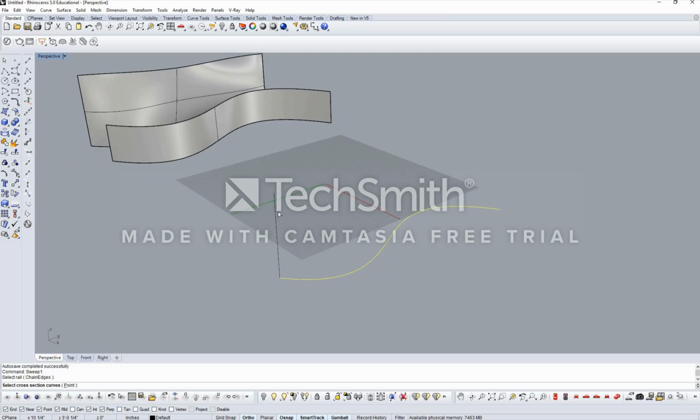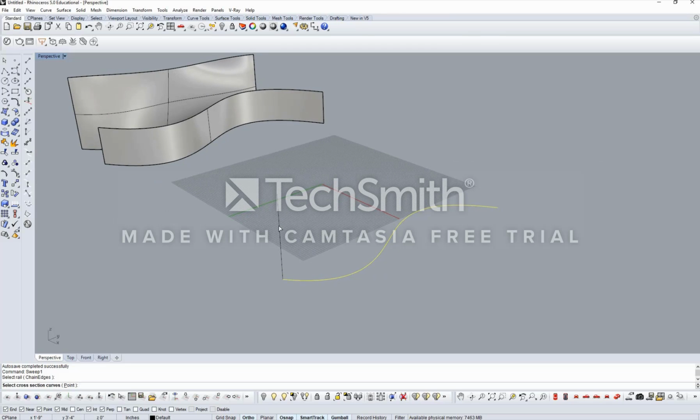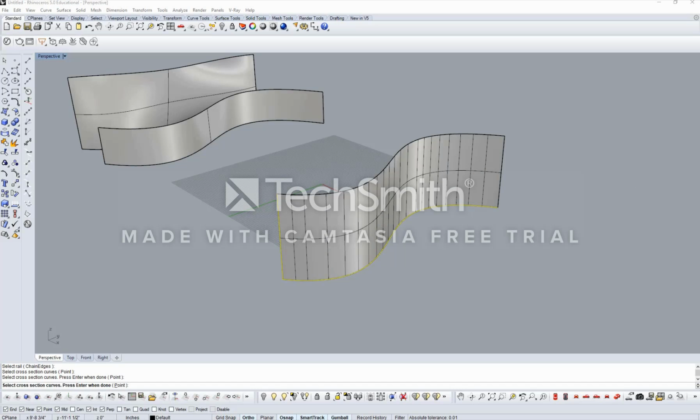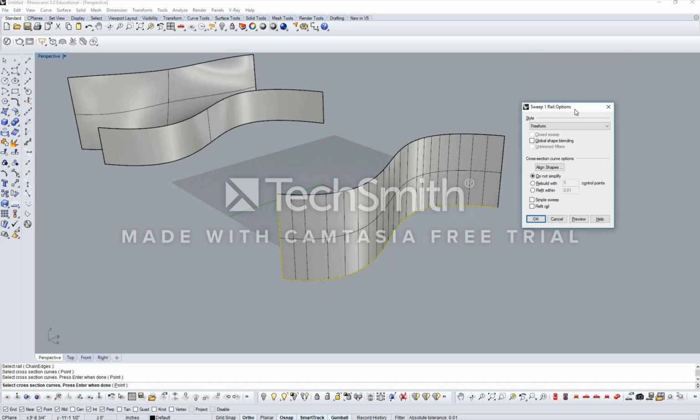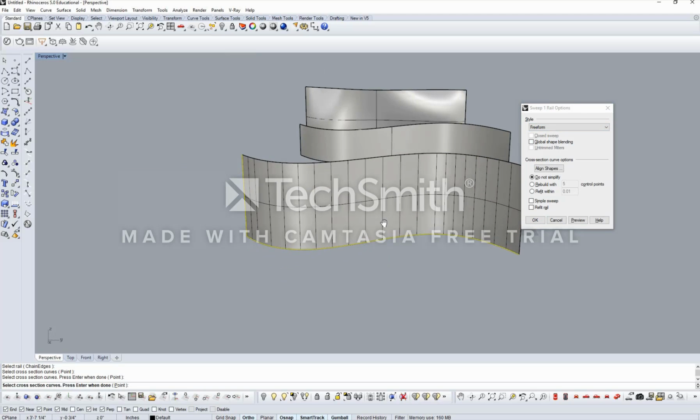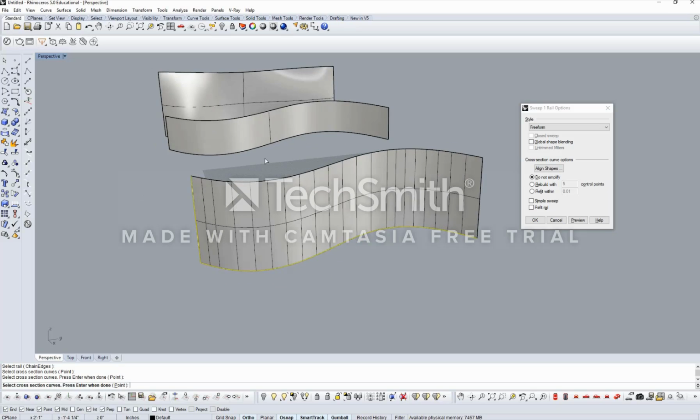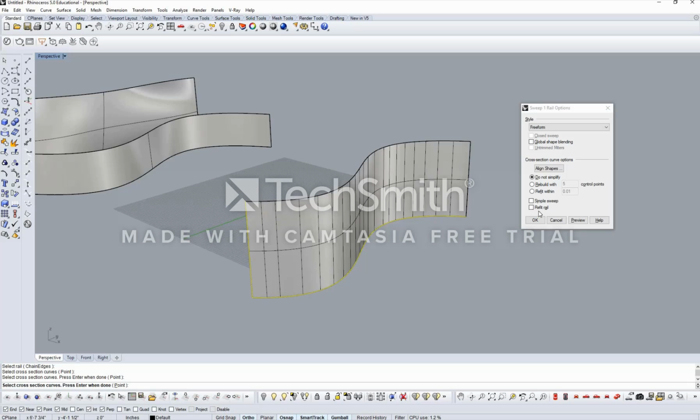So basically, in this particular case, I just have this one vertical here. So I'm going to click that, and I'm going to click enter. And you see what it's done. The sweep 1 rail options come up after it's allowing me to preview it. Similar to how the Loft works, where it lets you preview it before you can click OK.